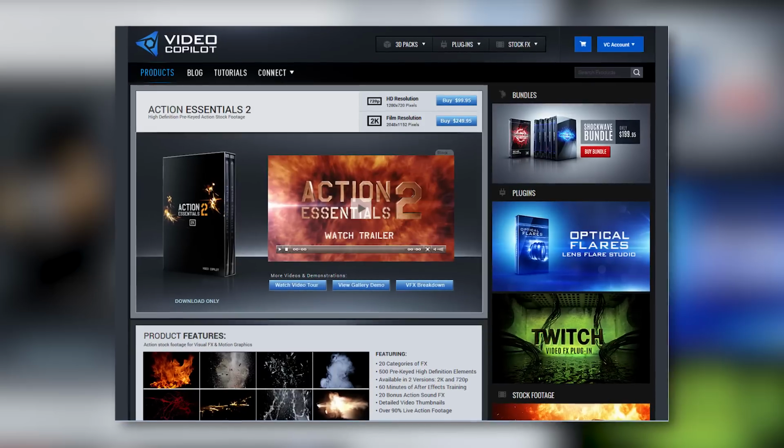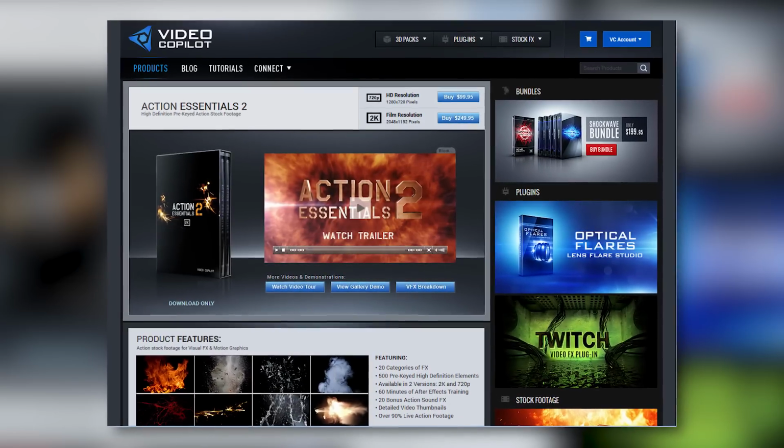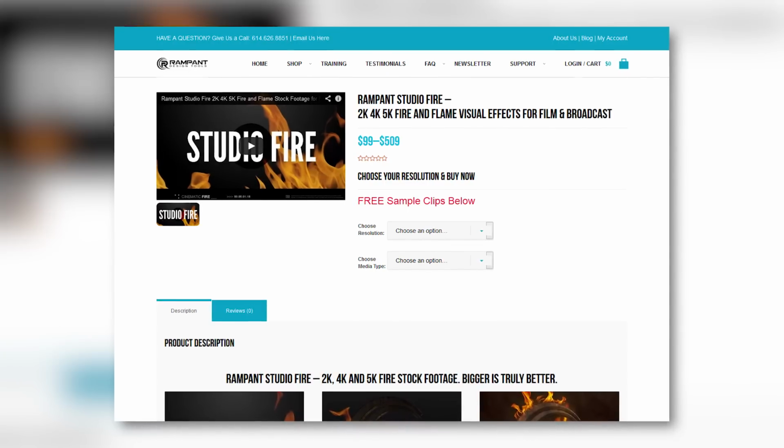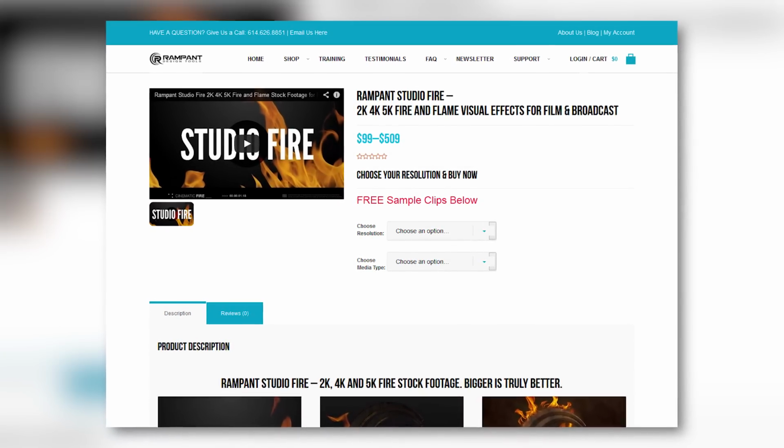Now all the stuff that I'm going to show you here, you don't need our pack for. If you have fire assets from somewhere else, you can just use those the exact same way. Video Copilot has Action Essentials, which has ridiculously awesome fire assets, and Rampant Design also has a large list of great fire assets, so wherever you're getting them from, you can still use these techniques. But first up, this shot.